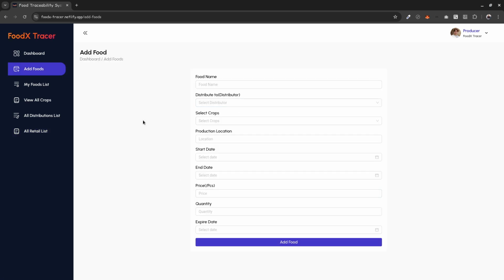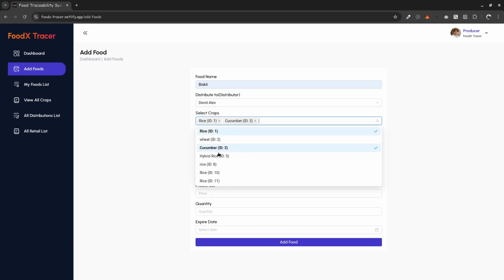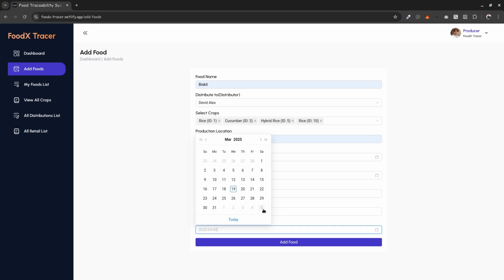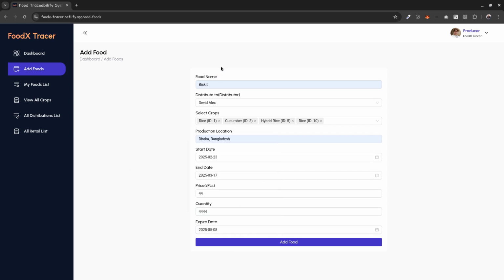To produce a food, we have to fill out this form. Let's fill it out. This form contains food name, distributor. Here the producer has to select the distributor, then select crops. To select crops, the producer has to select these crops to make this food. Then production location, start date, end date, price per piece, quantity, and this food's expiry date.